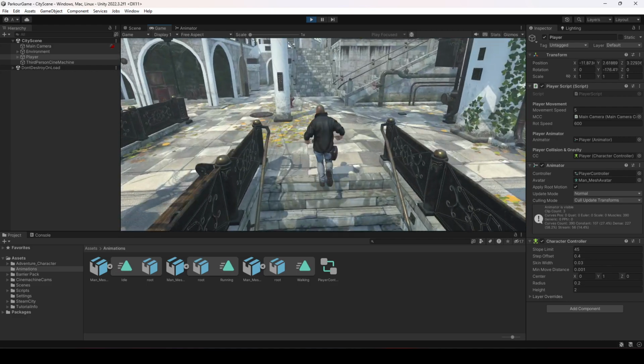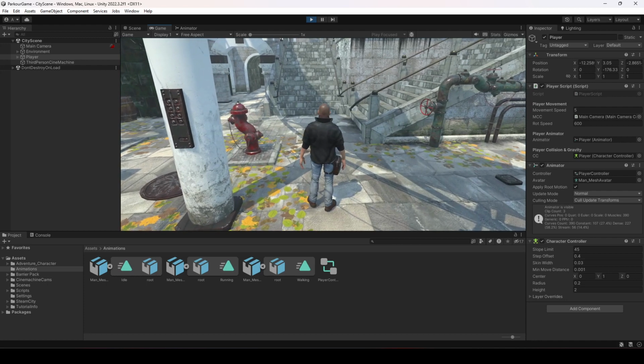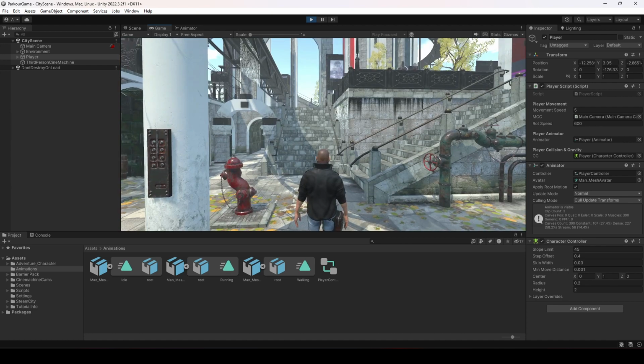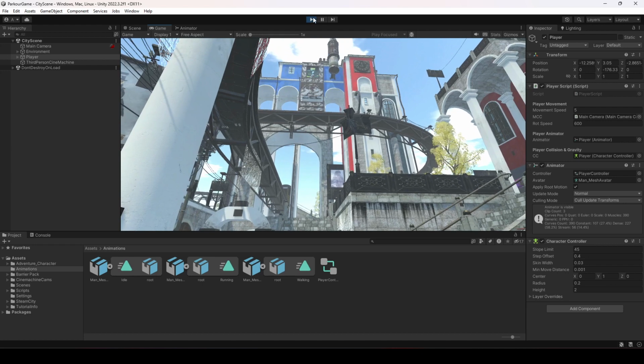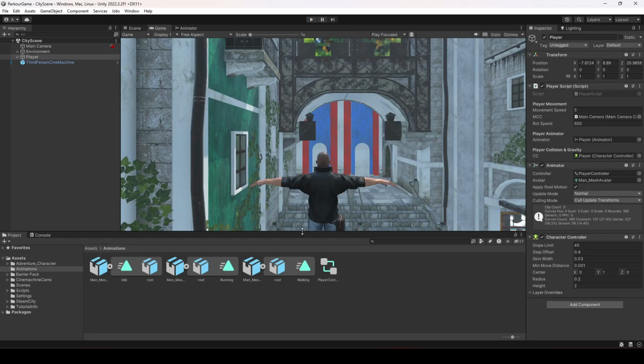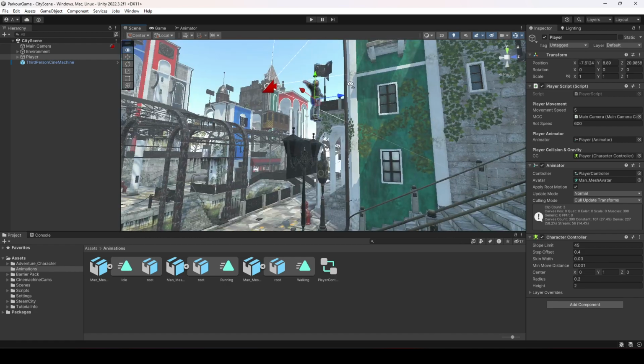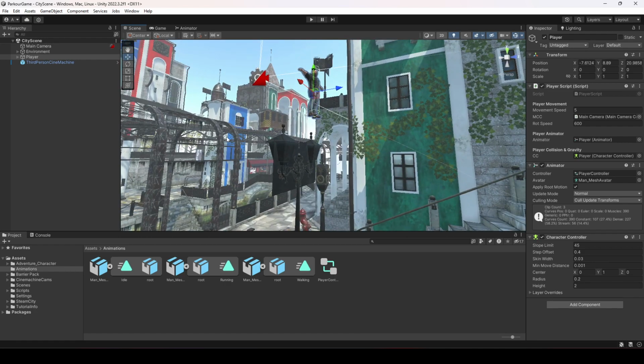Okay, now the next thing which we want to do is check if the player is on the ground, or you can say on the surface or not, because before adding parkour we need to check these things in order to perform parkour actions. So let's go ahead and check if our player is on the ground or not.